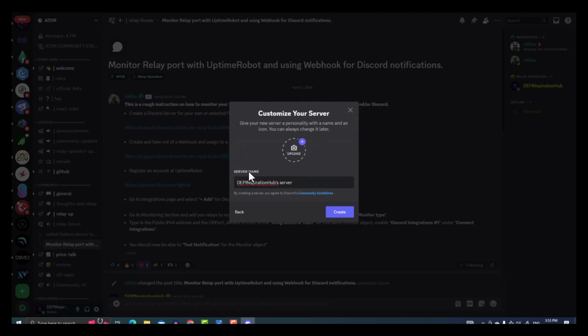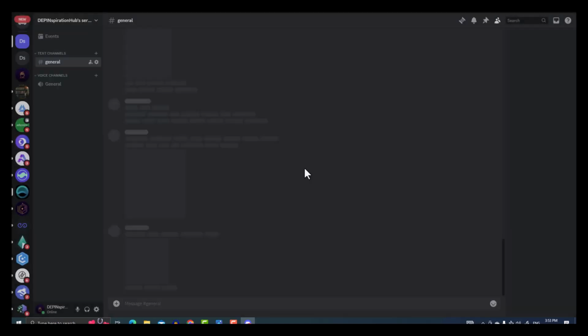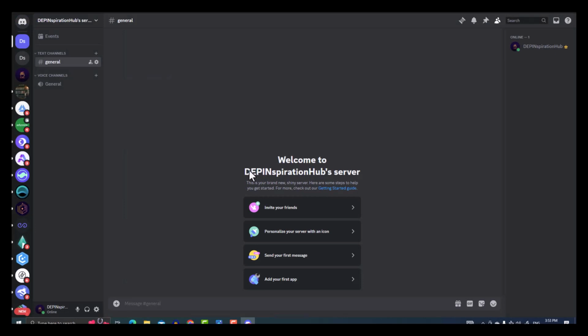And then here you can put in your server name. So I'm going to keep it as, at least for the sake of this tutorial, Deep in Inspirations Hub server, and I'm just going to click on create. And then what is important here is we're going to create a webhook. So this is how the Uptimerobot is going to communicate with your Discord server. Take note that we have a general channel automatically created for us.